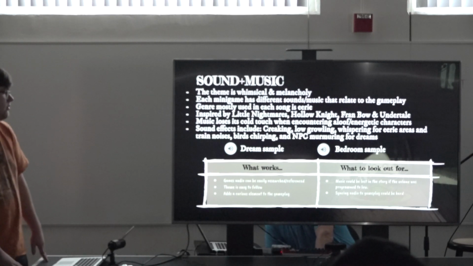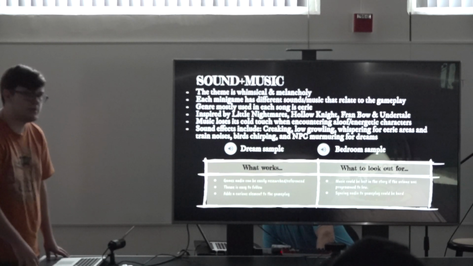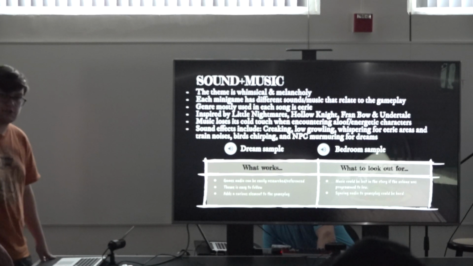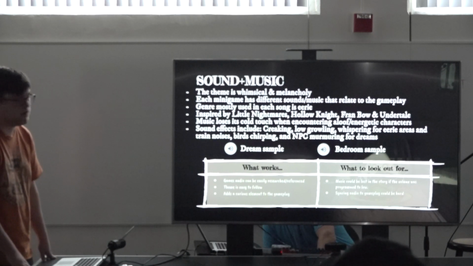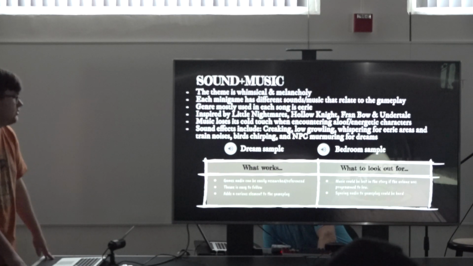And then we have some sample sound effects. You'll hear creaking, maybe a low growling, some whispering for more eerie areas. The train we're going to be having, you can see in the art slide. The sound of birds chirping and an NPC murmuring.